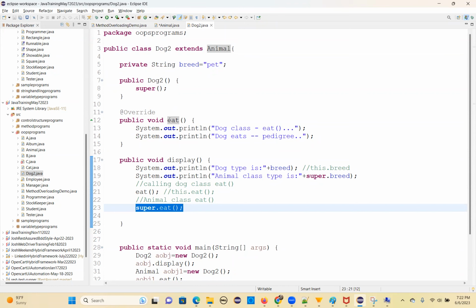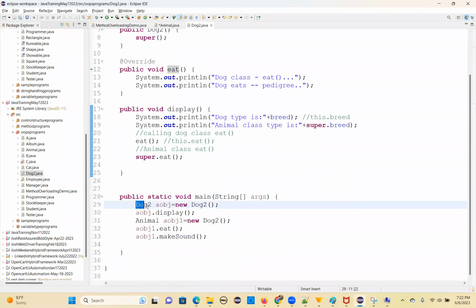So now you can call directly like this. You create object Dog2 obj equal to new Dog2. You can call obj.display. Or if you create object Animal obj1 equal to new Dog, this is called runtime polymorphism. Why am I saying runtime polymorphism? See, this reference type is the parent class type. Now with this object, you cannot call this method.